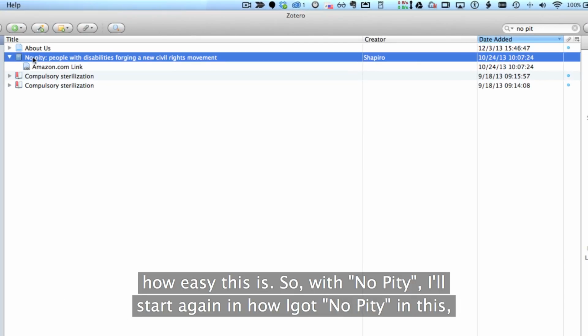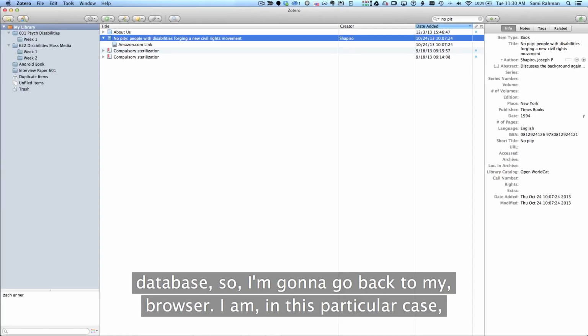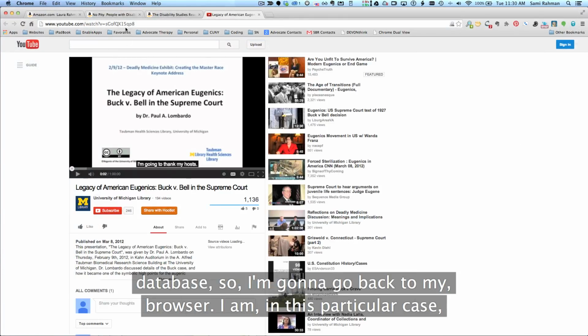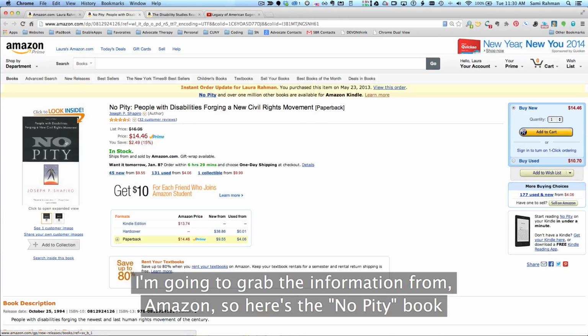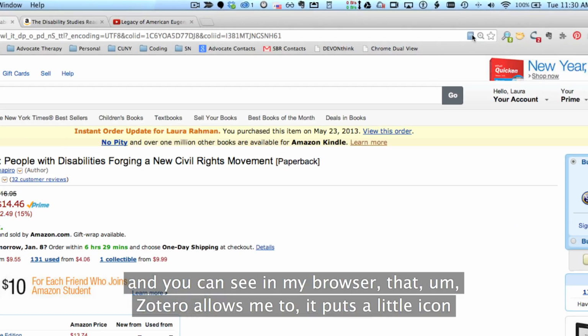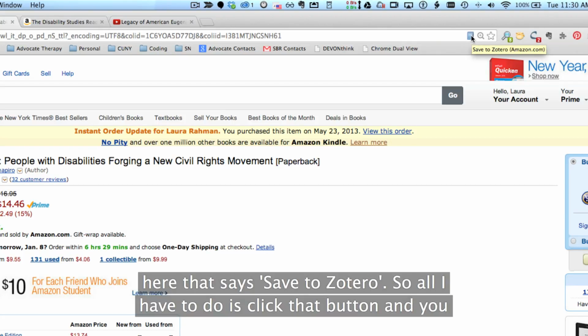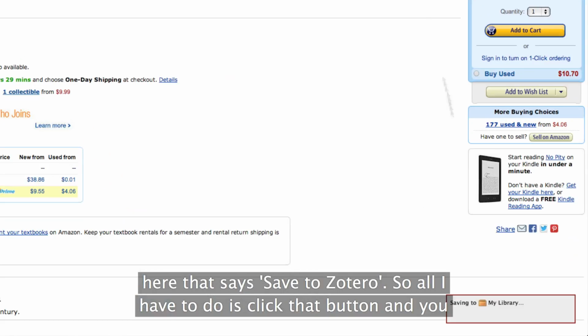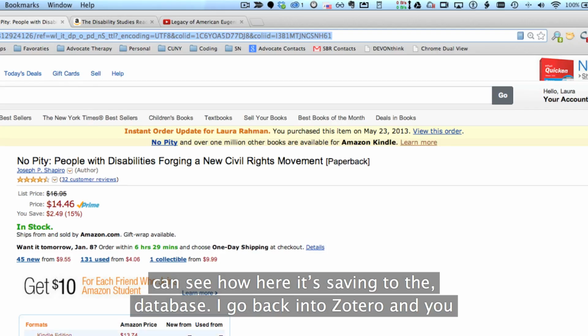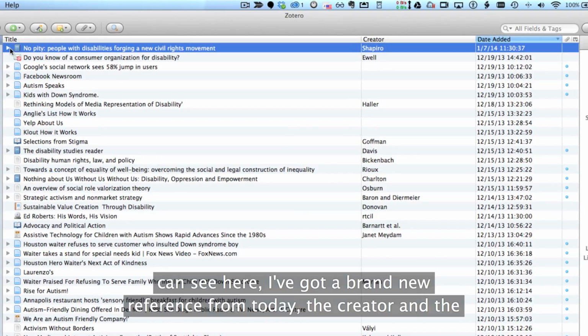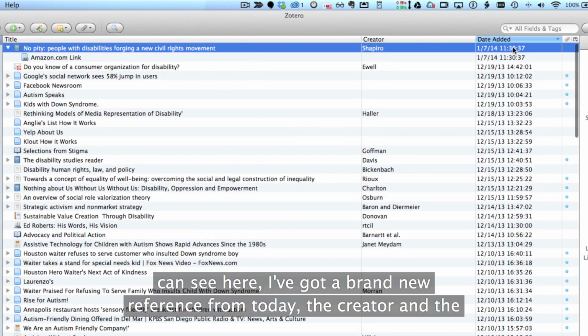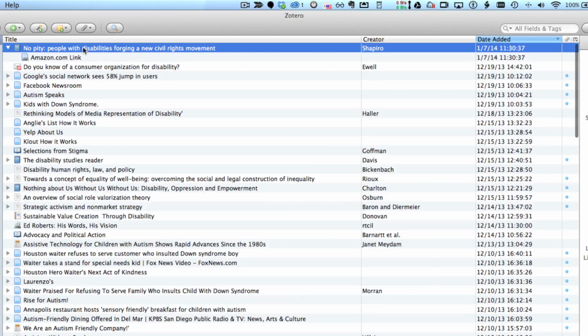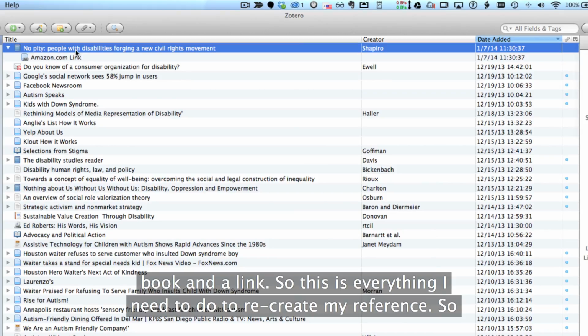With No Pity, I'll start again with how I got No Pity into this database. I'm going to go back to my browser. In this particular case, I'm going to grab the information from Amazon. So here's the No Pity book, and you can see in my browser that Zotero puts a little icon here that says save to Zotero. All I have to do is click that button, and you can see it's saving to the database. I go back into Zotero, and I've got a brand new reference from today, with the creator, the book, and a link. This is everything I need to recreate my reference.